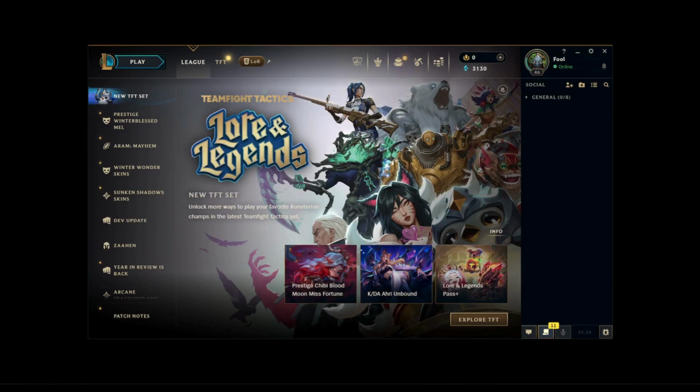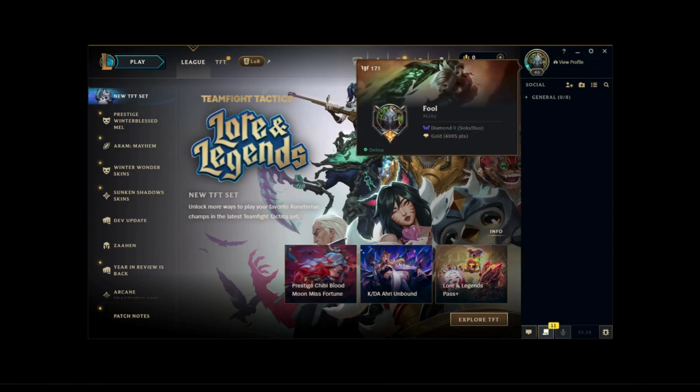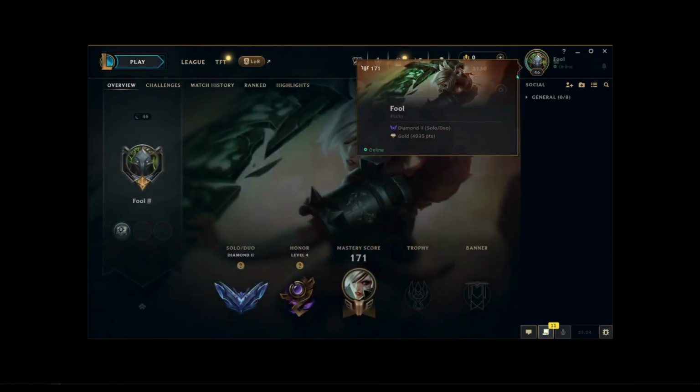Start by opening the League client and logging in. Give the client a moment to finish any updates, because replays work best when you're on the current patch. Once you're in, look to the top right of the client window and click on your profile. This takes you to your personal hub, where you can see your stats, ranks, and recent activity.